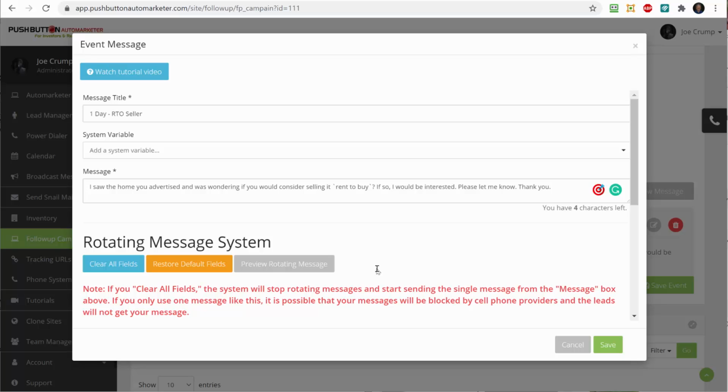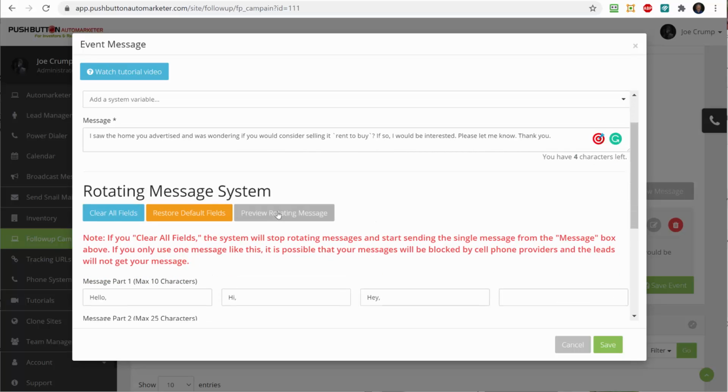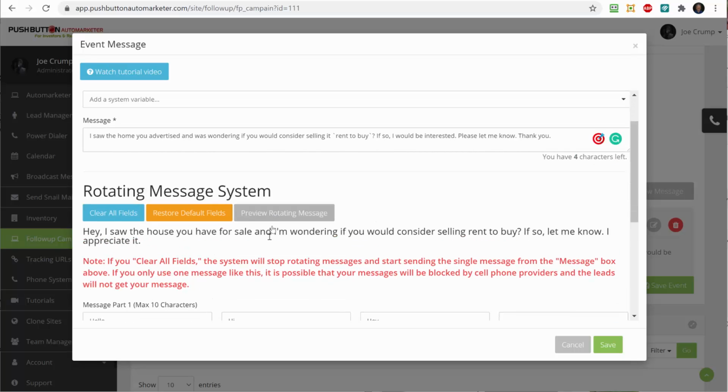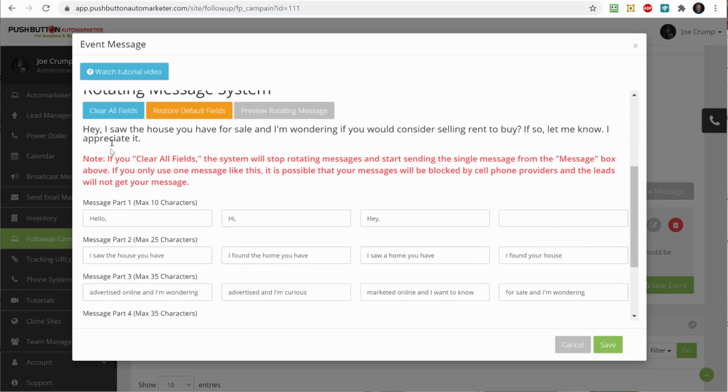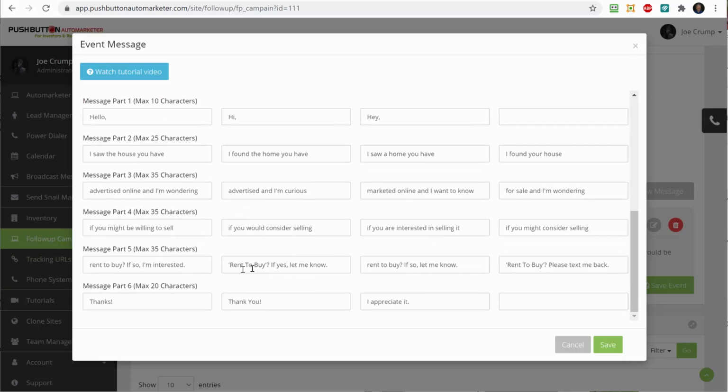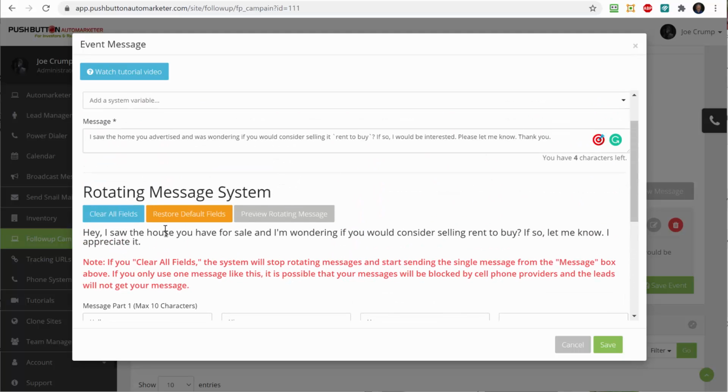One of the easiest ways to see it is by clicking on Preview Rotating Message. When you do that, it shows a message that is a combination of these things here. So it would be, hey, I saw the house you have for sale, and then it continues on, advertised, and I'm curious, if you consider selling, rent to buy, yes, let me know. I appreciate it. So you read it from top to bottom, and it can be read in any combination top to bottom. You can keep clicking this, and you can see all the different variations that this would have.